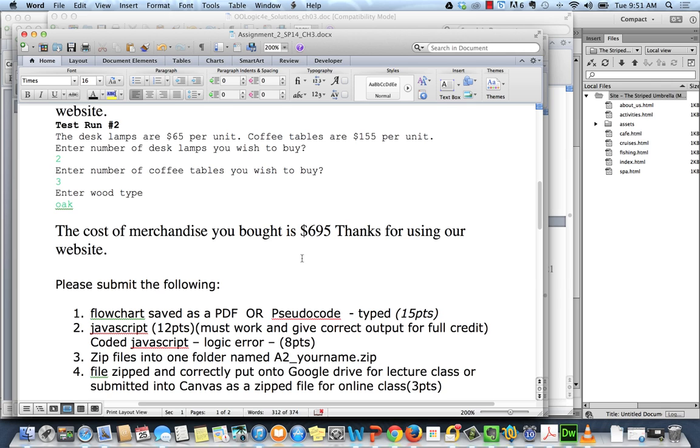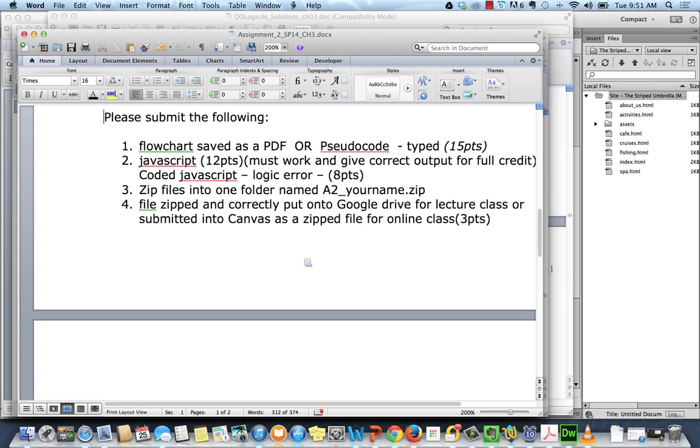And then the file zipped and correctly put into the Google Drive for lecture class or submitted into Canvas as a zip file for online classes worth 3 points, okay? So that's worth an additional 3 points out of the 30. And if you add those together, hopefully that's 30 this time, so I don't mess everybody up with 25, 15. Is that right? Or is that 30? No. Huh. Wait a minute. 15 plus 12. Oh, yeah, that is. Okay, I was looking at the 8.